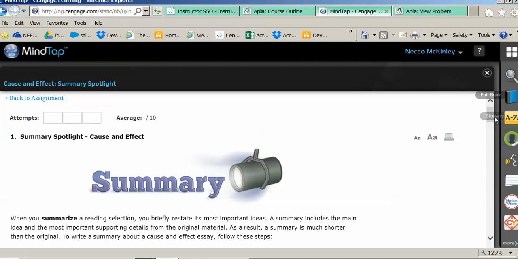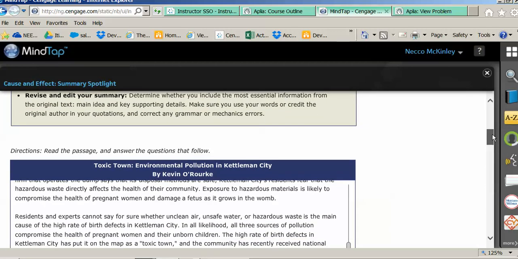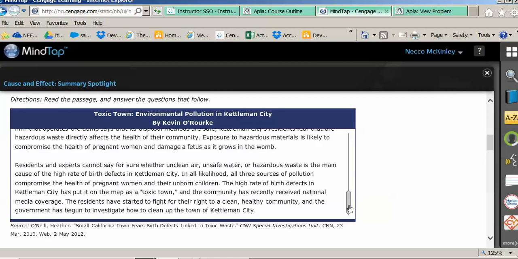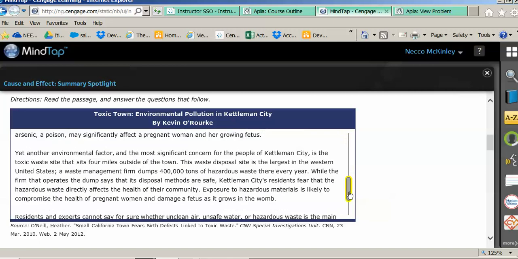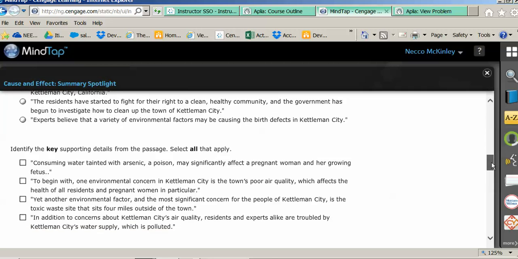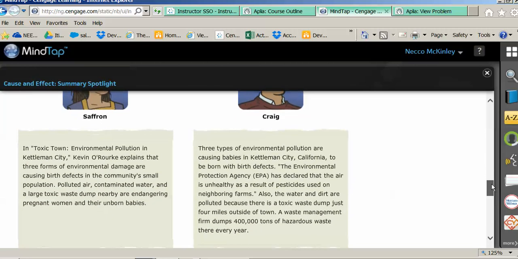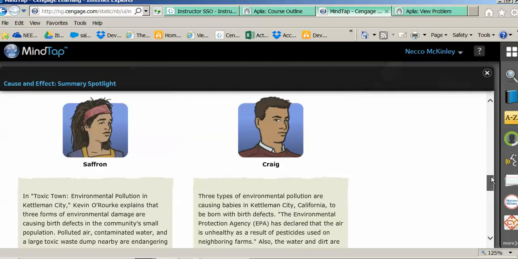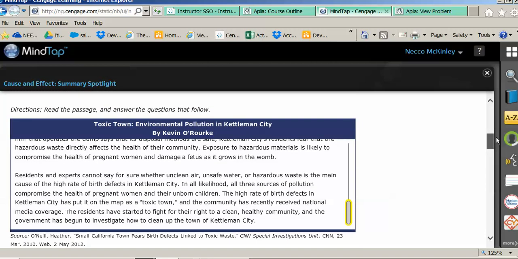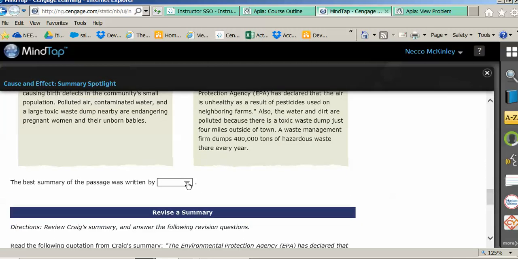So here is the Summary Spotlight within an actual course. As you can see here, first of all, the students are just given a passage that they read. Then there's a couple questions that they answer about the passage just to make sure that they understood it. And then we come to the draft of summary, and we have two fictional students here. Each of these students have drafted a summary of the passage that the students have just read, and they have to decide which student wrote the best summary.